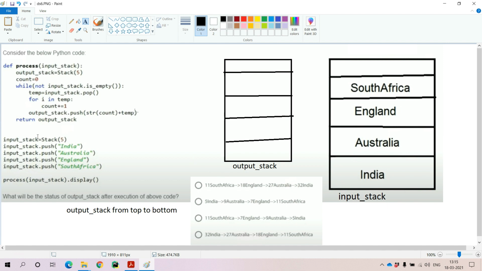Sorry, it belongs to the input stack only. I have created one empty stack. The stack name is input_stack with size 5, and within that input stack I have put several elements. The first element I have pushed in the input stack is India. The next element is Australia, the third is England, and the fourth is South Africa.